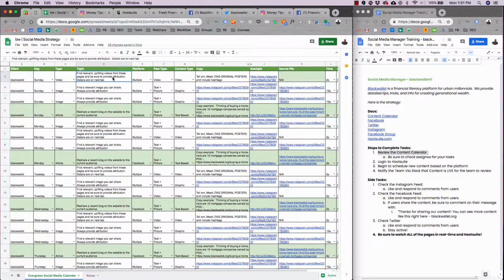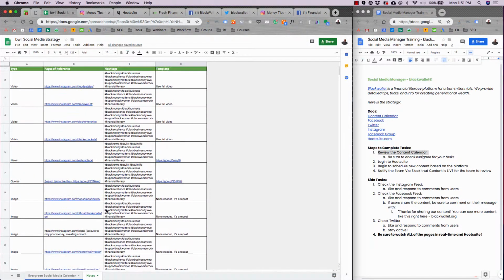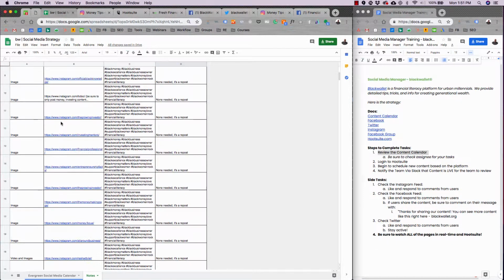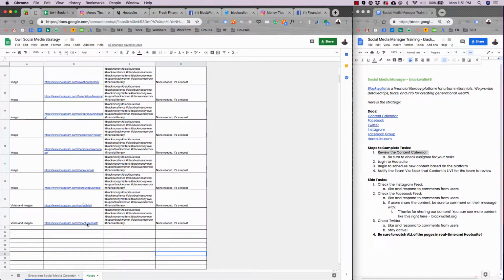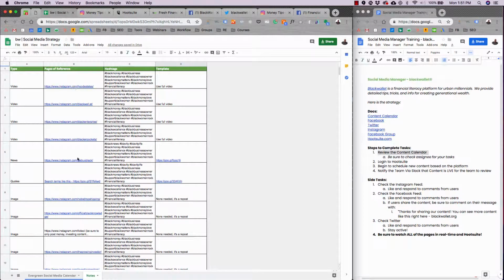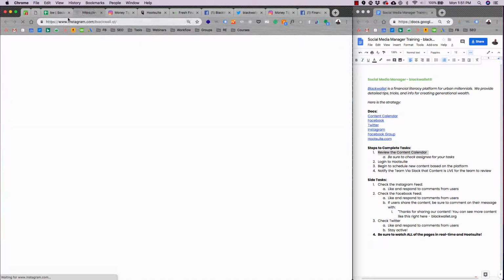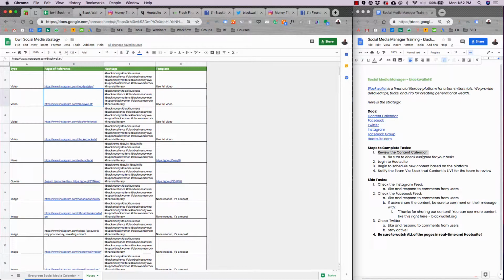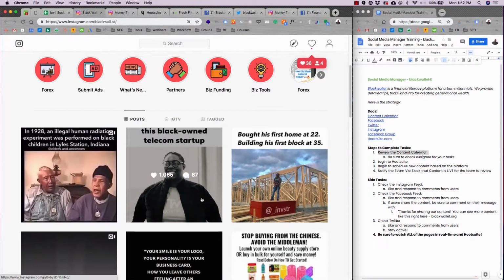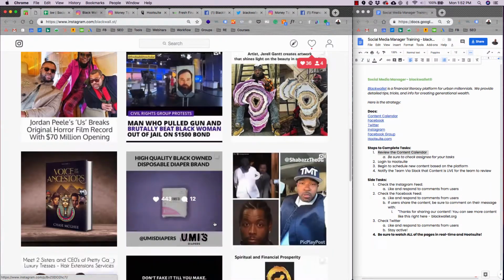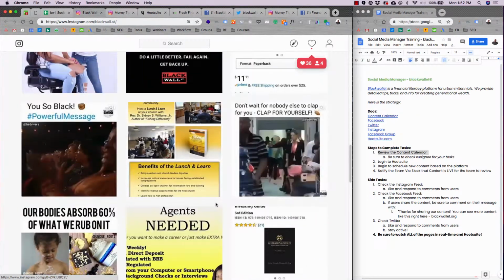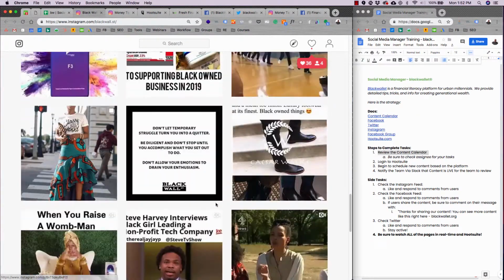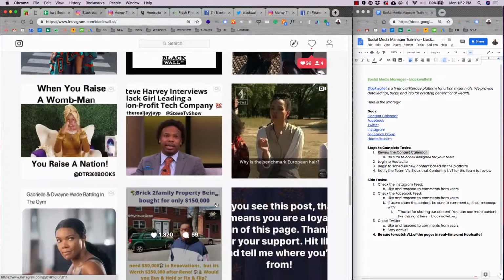Now, if you're looking for other content to post, you can click the second tab of this document. And that'll give you a list of a bunch of the pages that we reshare content from. So you can see these are other Instagram pages. So if we click blackwall.street, for example, and I go back here, I can find a video that's relevant to financial literacy, money, that type of thing. So you can scroll through the feed and find videos and content that's relevant.